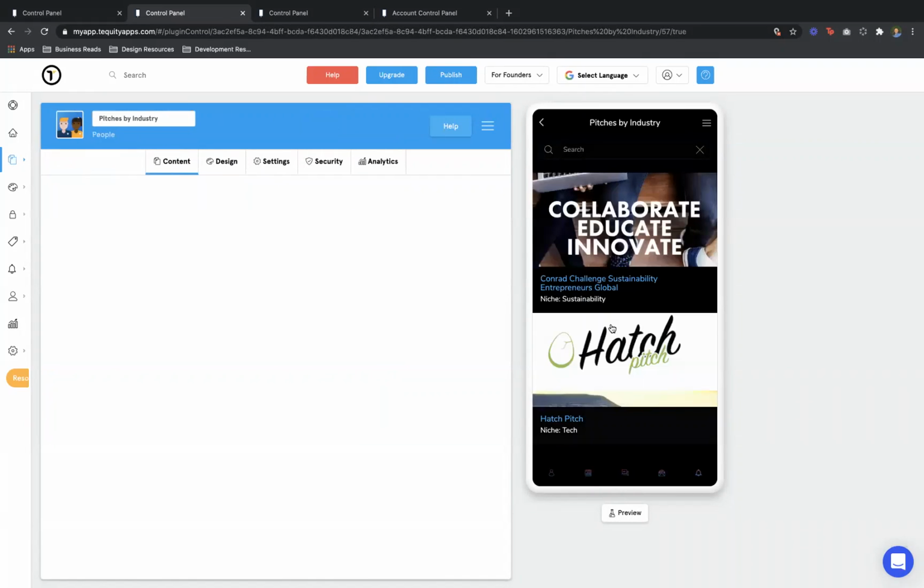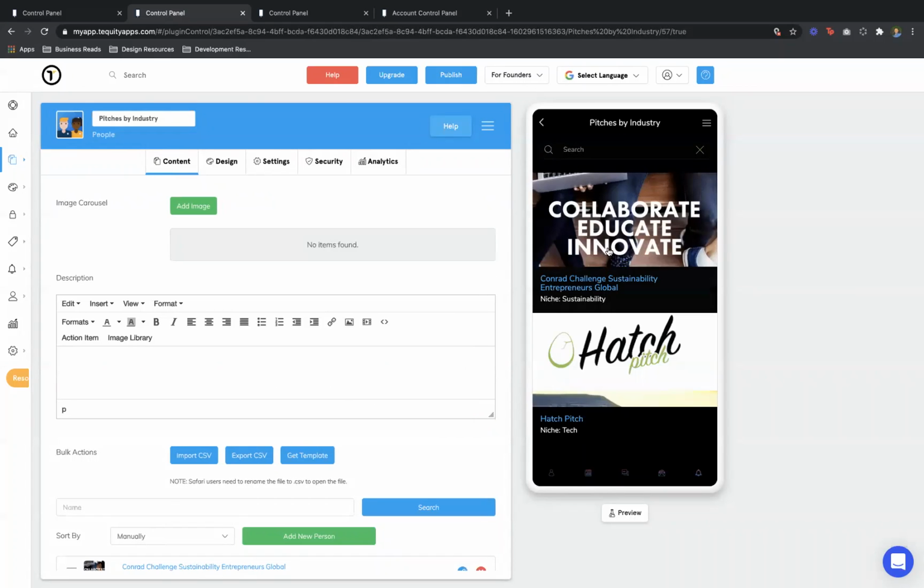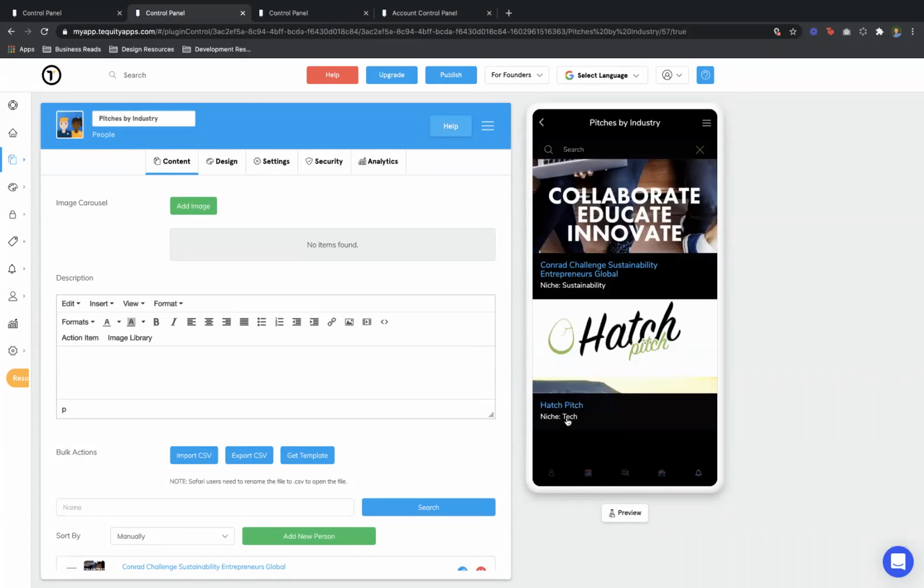By industry. Same thing by people plugin. Just using these fields smarter. The name fields different. Using the position and title field for what is the niche of the industry.